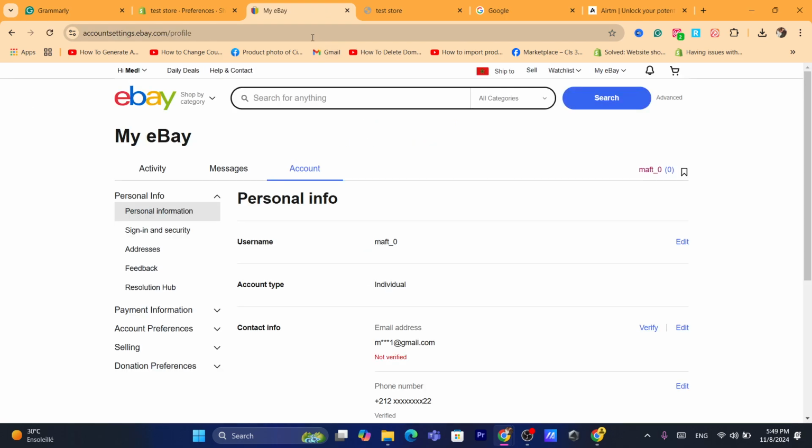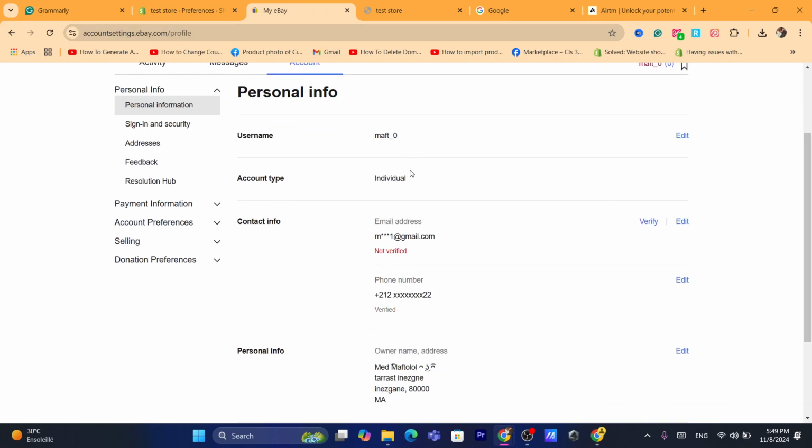Okay, it's going to take you to this page. As you can see, currently this account is individual. If you see here, business account, and next to it you can see an edit button. You want to click it and change it from business to personal if you are able to do that. I'm going to be showing you guys 3 ways on how you can change it.